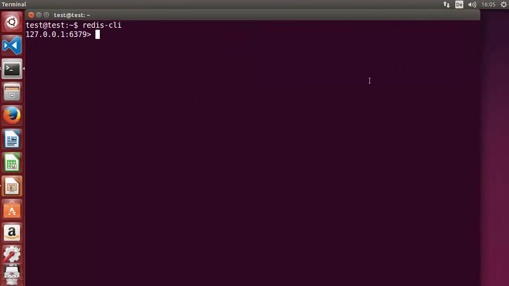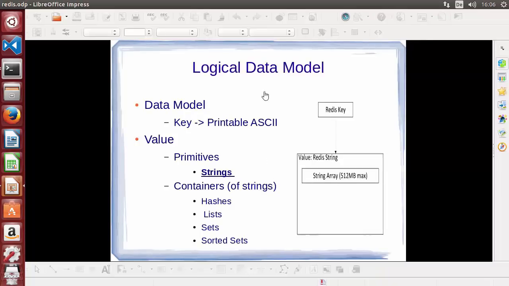Okay, now let's start with the data types which are there in Redis, and then we will see how we can use one of the data types, which is string. So basically there are 5 data types which we can use in Redis, and as I already told you, Redis is a key value storage, so the key is a printable ASCII, right? And it can be up to 512 megabytes, so it can take a really big key, for example, and it should be a printable ASCII.